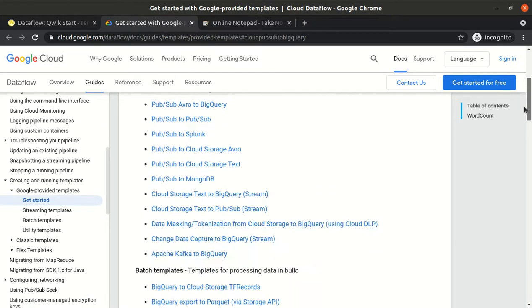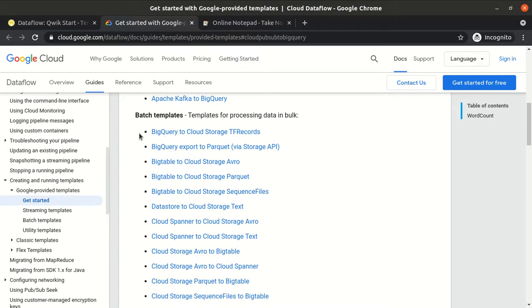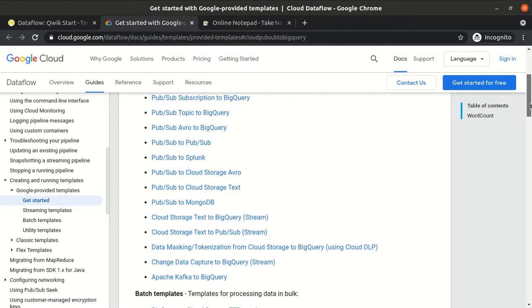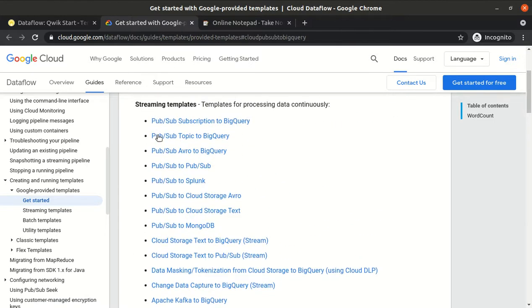These are the streaming templates, and we can use batch templates as well. When we use a streaming template, generally the source should be Cloud Pub/Sub.